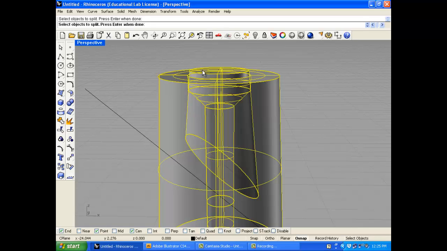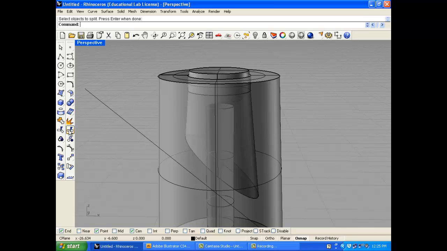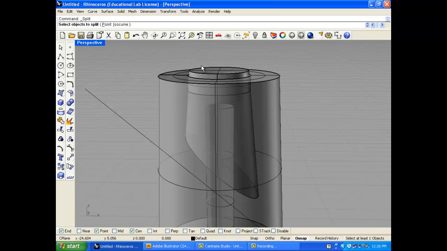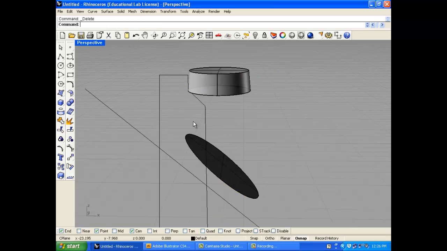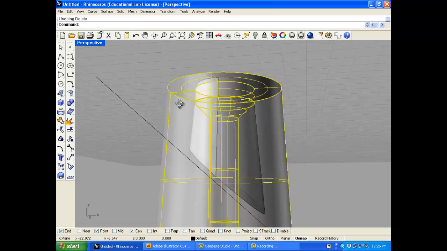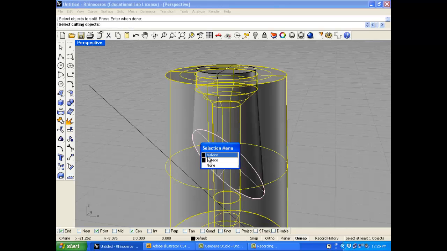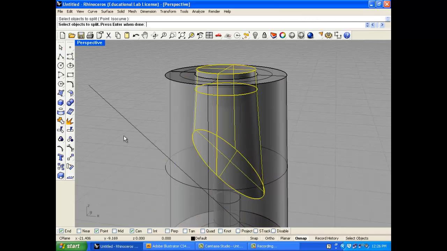I'm going to split. I want to split my inside. No, not you. Split my inside with my outside. And split my outside with my inside. And start deleting the things that I don't need. It's saying it didn't split, so let's try this again. I want to split this shape with... I need to come back and join my center one back up.